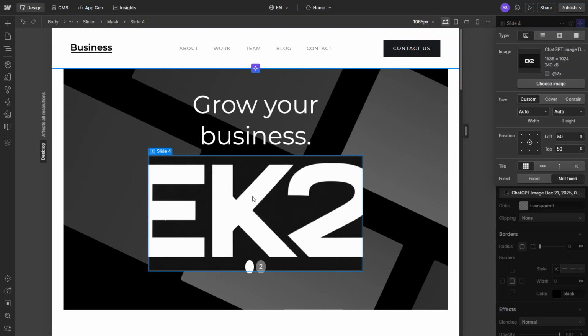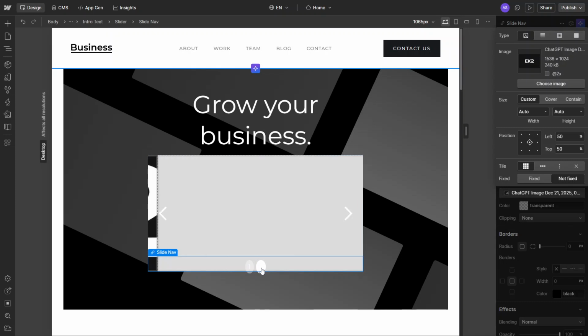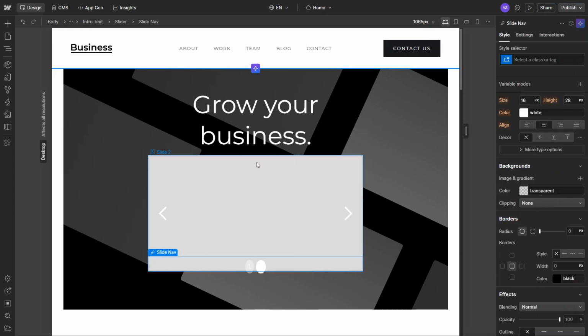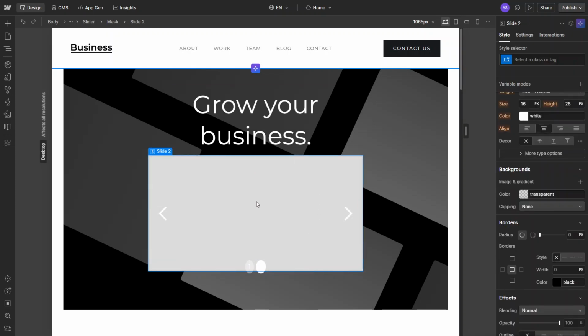To add an image to the next slide, use the slide navigation at the bottom of the slider in the canvas. Click the next slide arrow so you move to the second slide. With that slide active, repeat the same steps. Go to the Background section in the Style tab, add an image, and select or upload the asset you want.